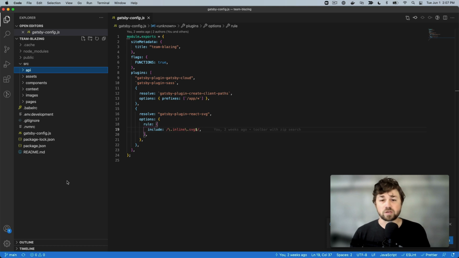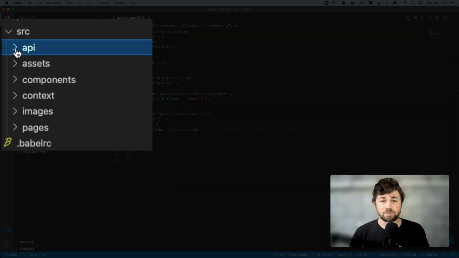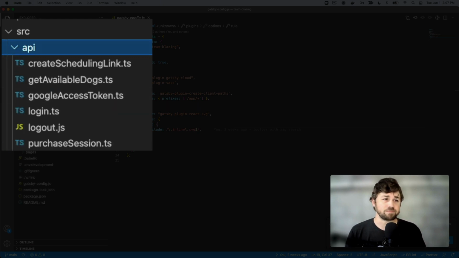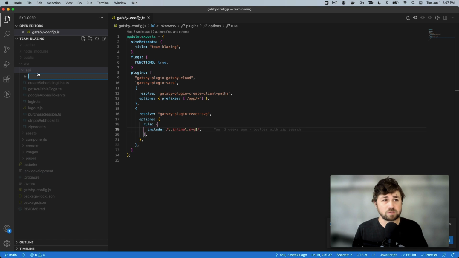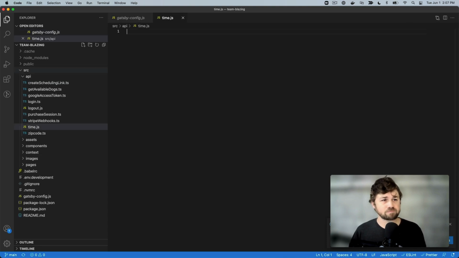The next thing about functions is that it uses file system based configuration. So it's going to be looking for a specific directory for where your serverless functions are. That directory is under the source directory and API. Inside API, you're going to create a TypeScript or JavaScript file that controls each function. We're going to do a really simple example first before we get into the examples that we used in the project. So we're going to create a file called time.js.